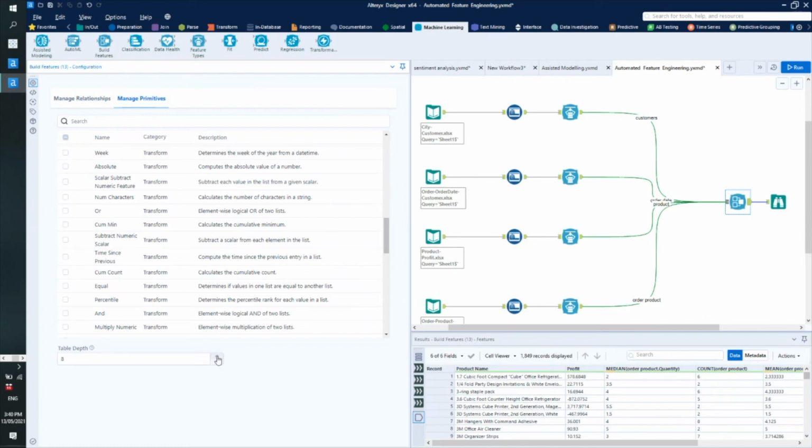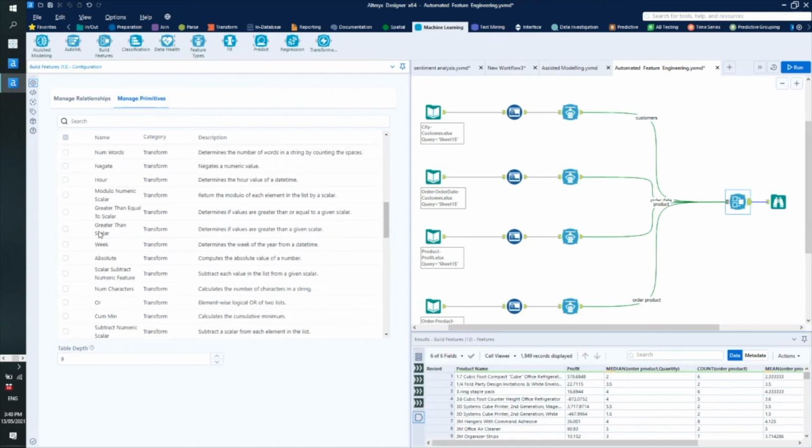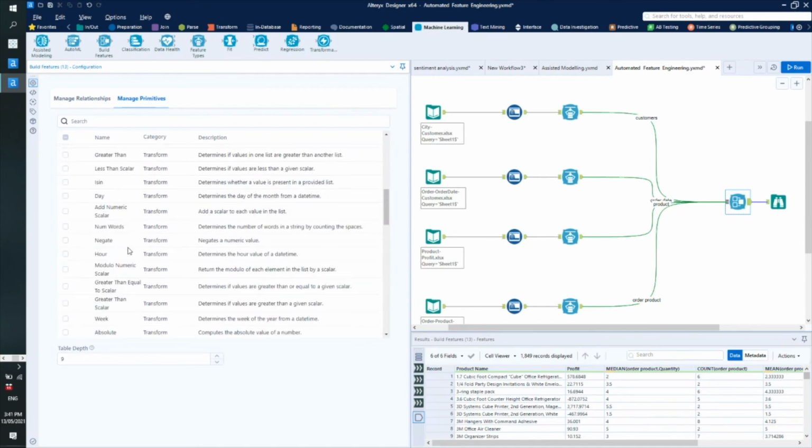So I can go all the way up. If I had more and more data, more and more tables connected in here, I can quite quickly say create some features that go through all the relationships all the way down, like 9 tables deep or something along the way. So it depends upon your settings, your situation as well.